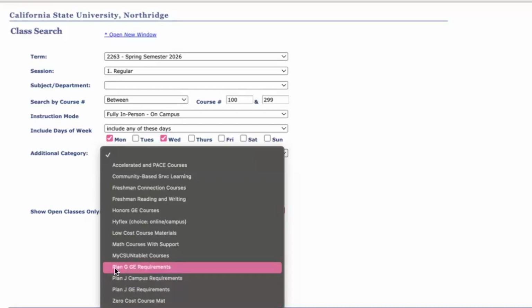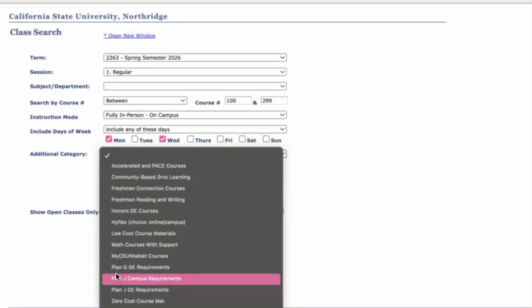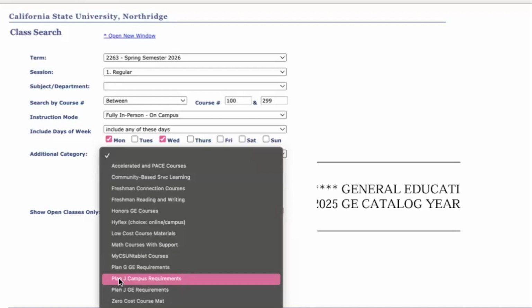We see here we have Plan G, GE requirements. And then we also have Plan J, campus requirements and GE requirements. These options would be how you would find courses that work to meet your GE requirement needs. Now, which one do you choose? Plan G or Plan J? Well, if you're familiar with your degree progress report or DPR, you will notice it tells you on the first page whether you are Plan G or Plan J.